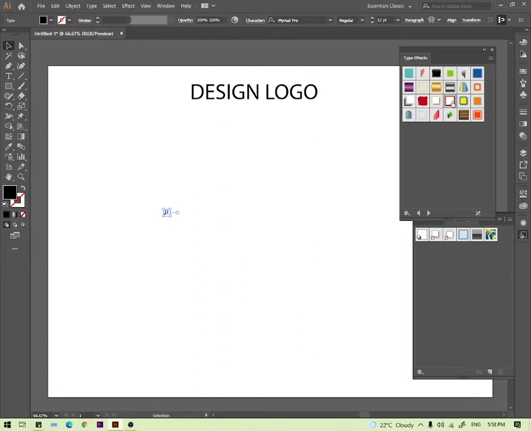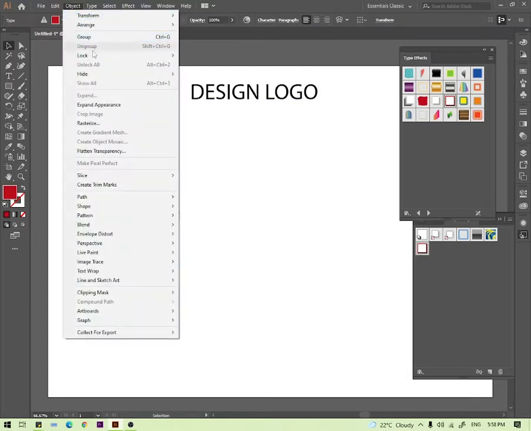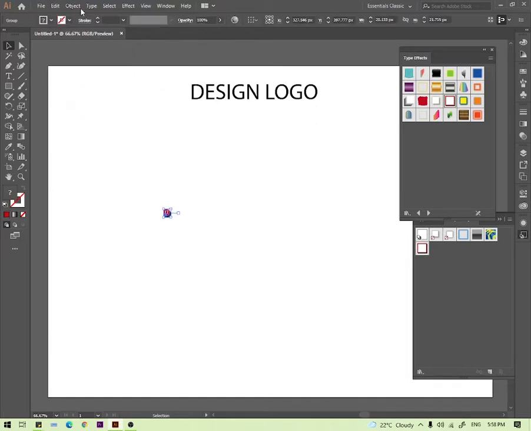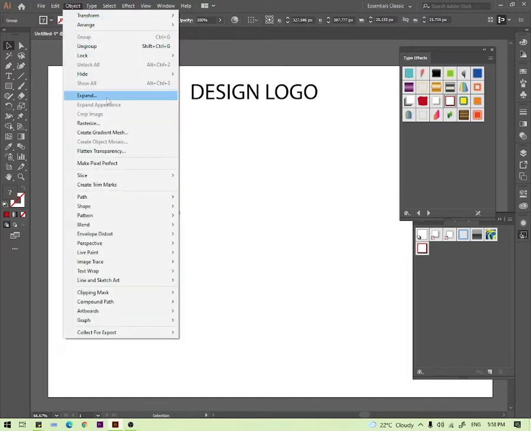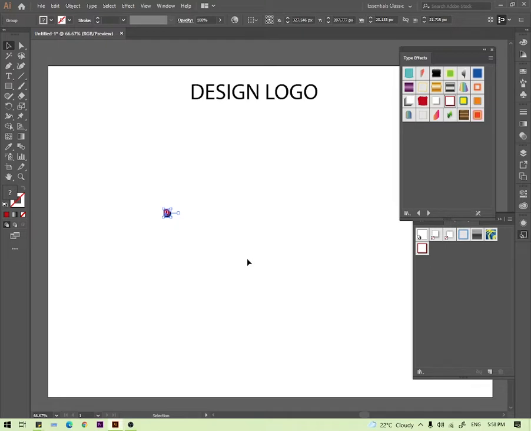Select Shape for Journey 1. Go to Object and select Expand Appearance. Go again to Object and select Expand. Now you can make it big by holding Ctrl plus Shift.